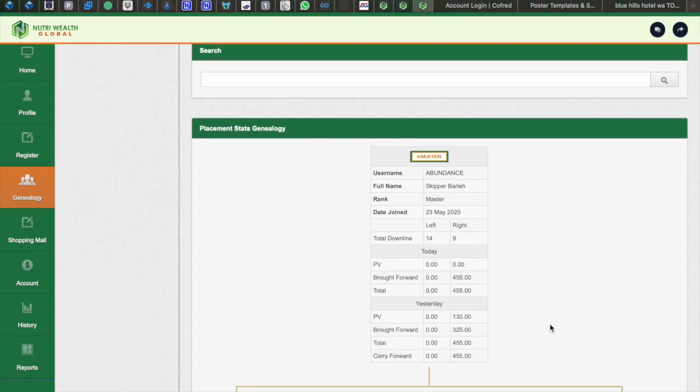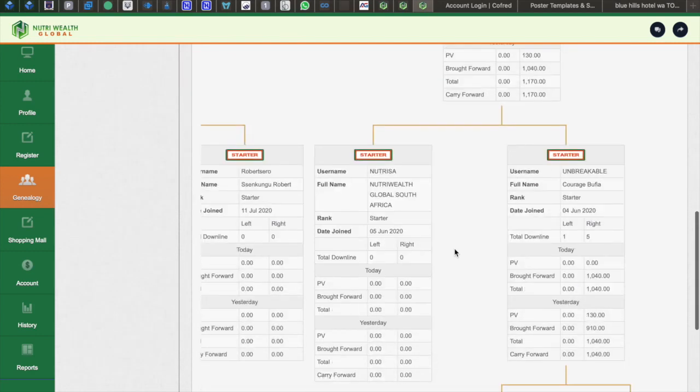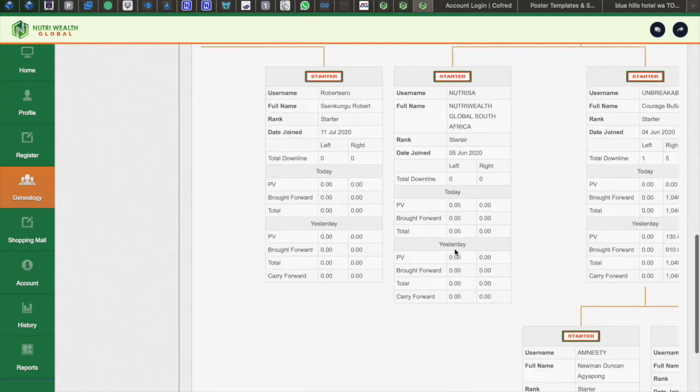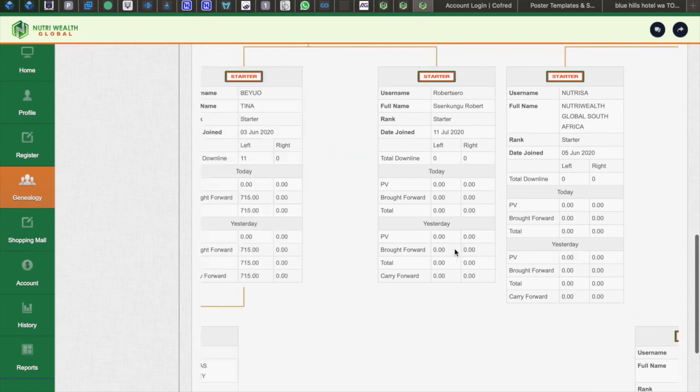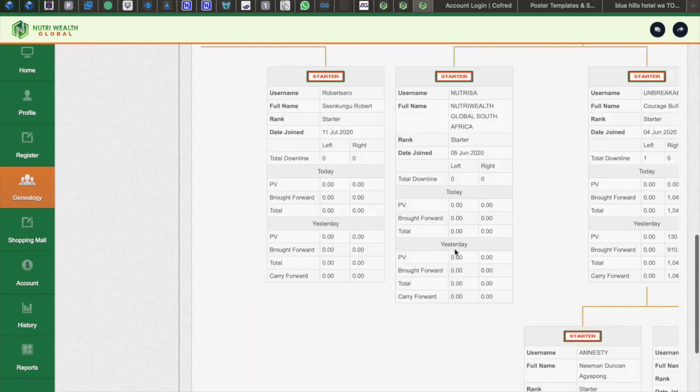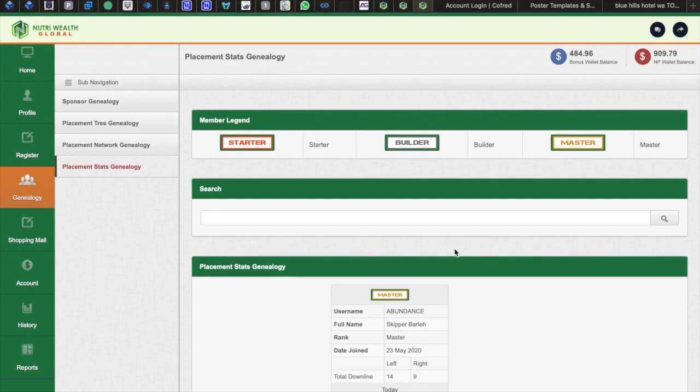For example, the main account here has the username and all that. You come down here, each of the accounts that are here has detailed explanation with the same genealogy expressed. And so you see when every single person who is inside the system joined. So that is it for the genealogy. Very simple, very brief. You can search any name here.